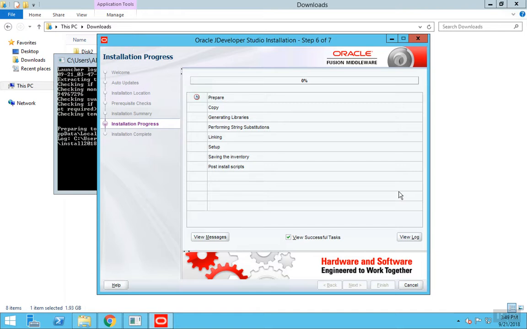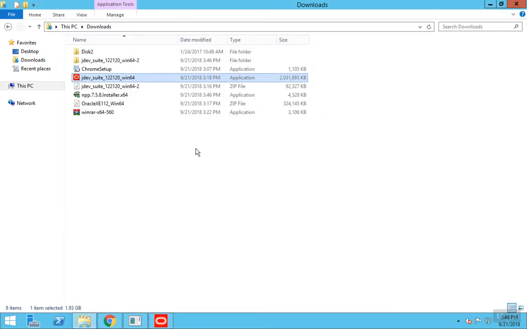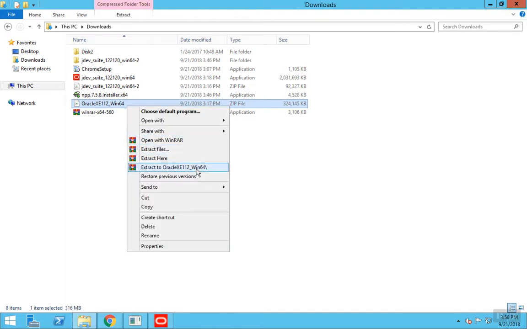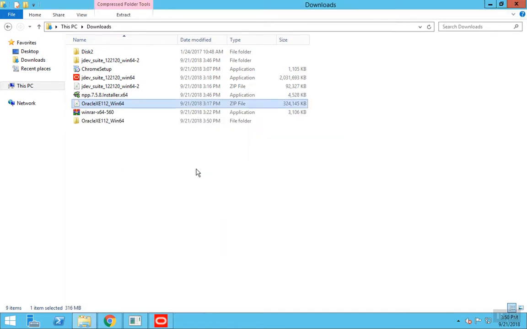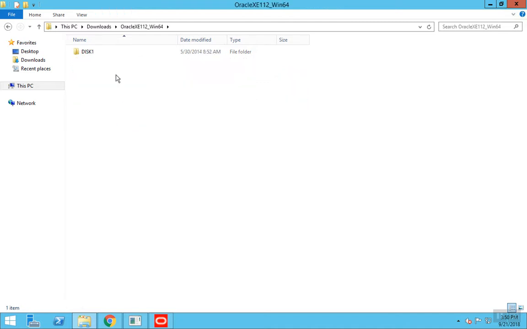It's going to take us some time for the installation to progress. In the meantime, what we can do is keep things ready for the Oracle XE installation, which is the local DB which we are going to use for the learning program. Let us go here, 164. Let us extract the file, and if you go here, the disk one, inside that we have the setup.